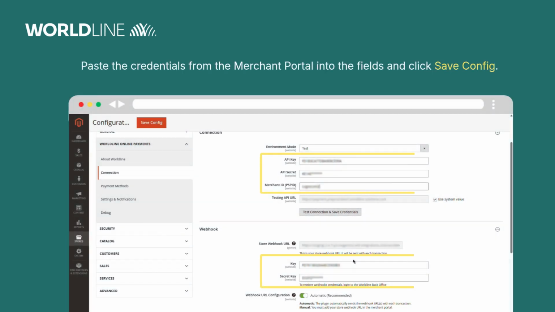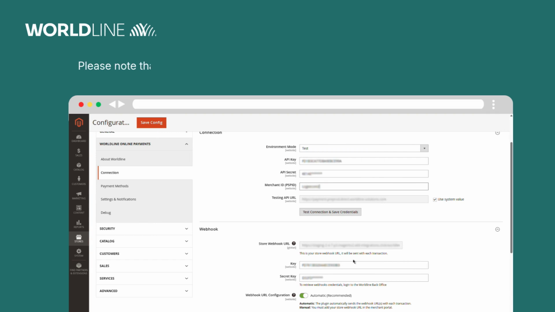Next step, add credentials to the plugin. Paste the credentials from the Merchant Portal into the fields and click Save Configuration. Please note that the plugin will validate credentials and save them if they are correct.